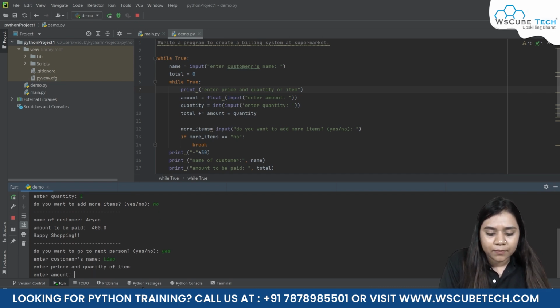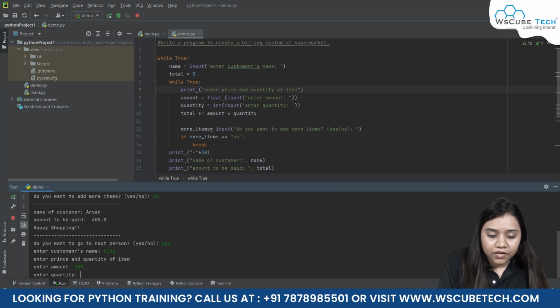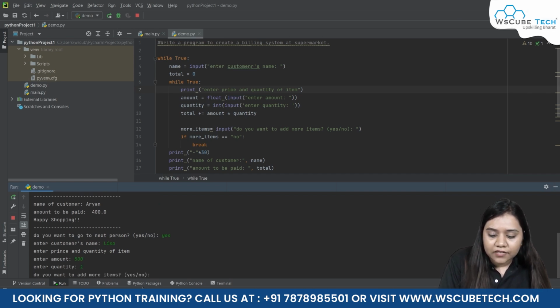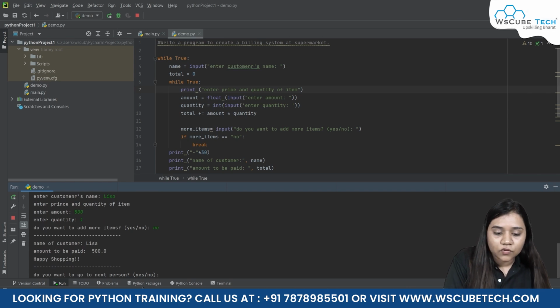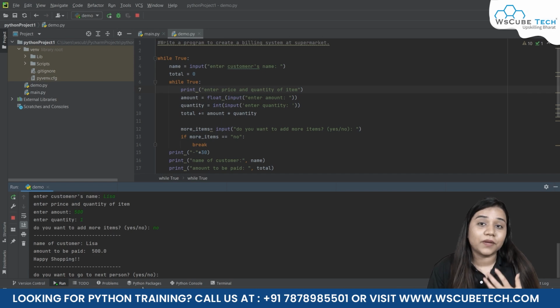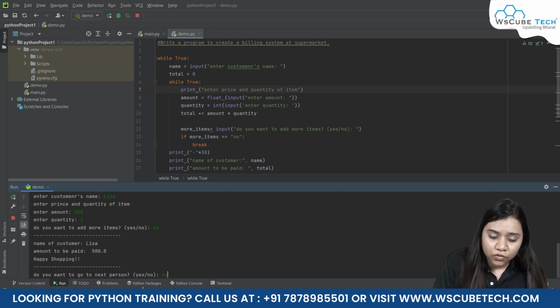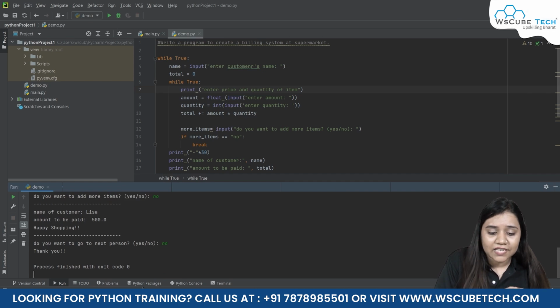Lisa will, let's say, buy something that costs 500 and one only. And no, she's not buying anything else, so her bill is of 500 and happy shopping. So you can see it keeps repeating, and as soon as you say no, that there are no more people in the queue, as you write no, it says thank you. So your loop is done over here.